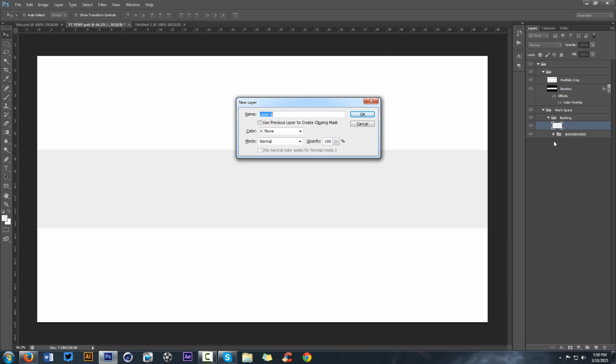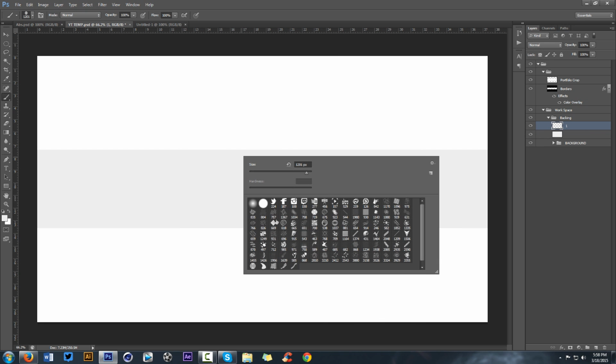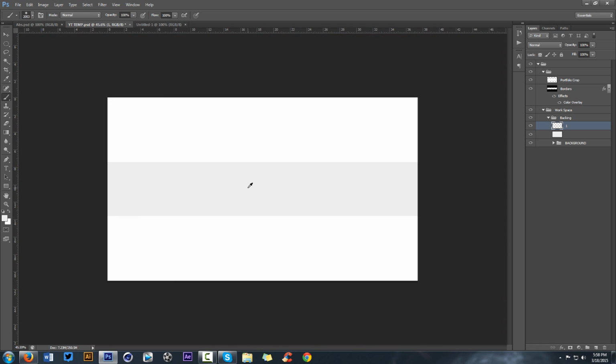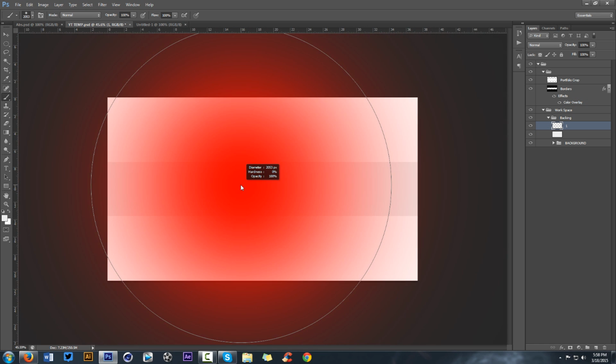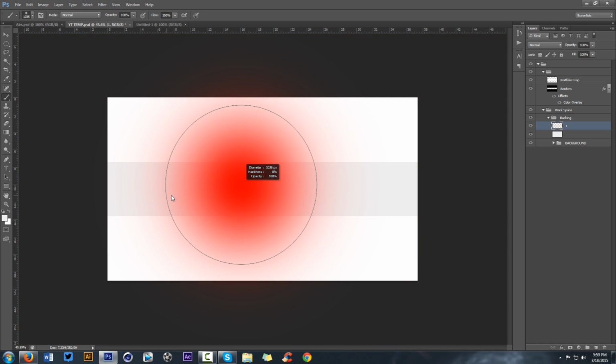So Control-Shift-N to make a new layer. And I use a simple soft brush, like so. I made the diameter very big, so Control-Alt, right-click, and then move your mouse left and right to make the diameter of your brush very big or small, moving it left or right.